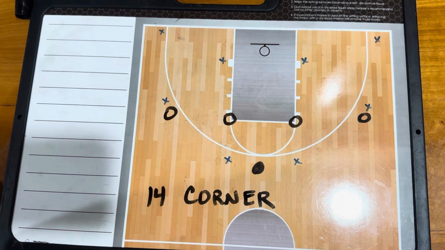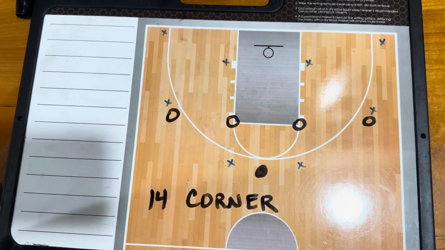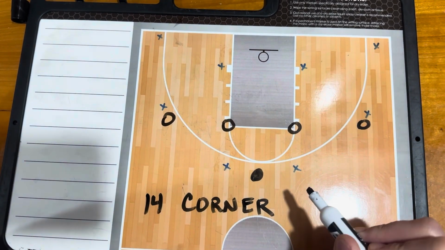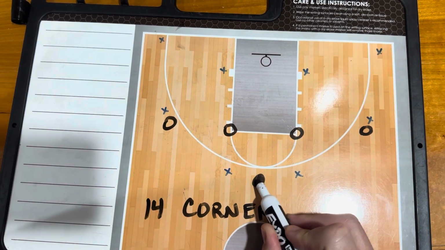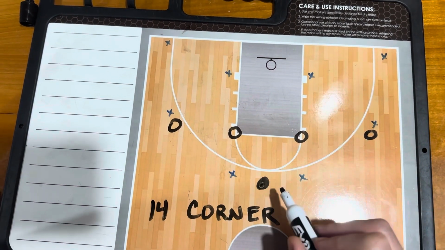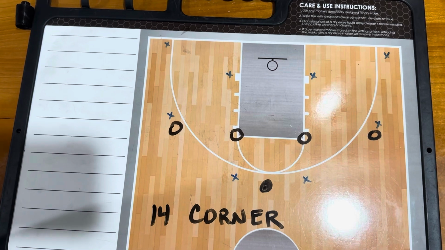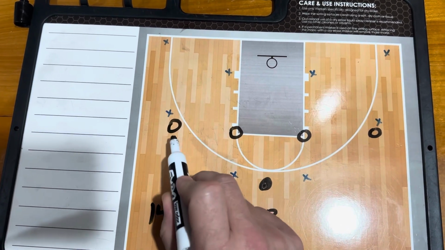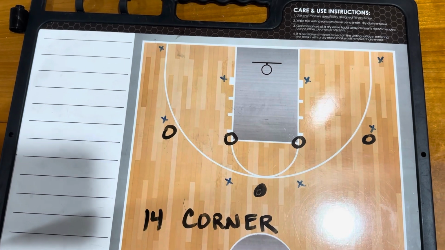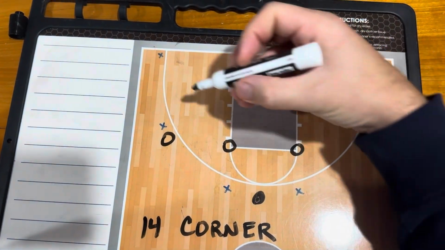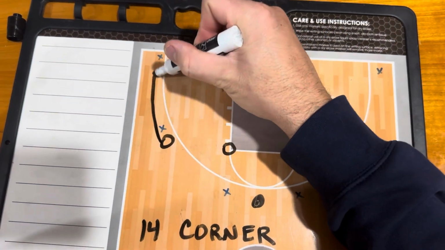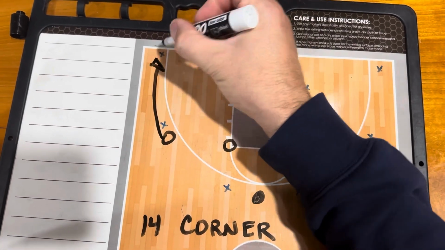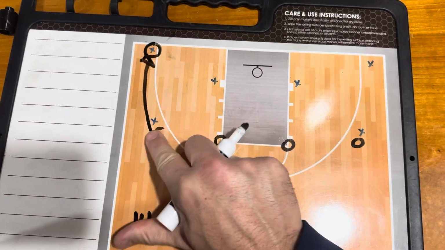Okay, here is our 14 corner play. We set up on our 14, which is the 1 and 4 people across, 1, 4, 14. Corner means that we're sending somebody to the corner. In this instance, we'll call this guy 14 corner, this person moves down into this spot. We can erase him.